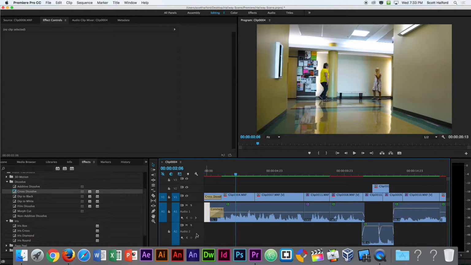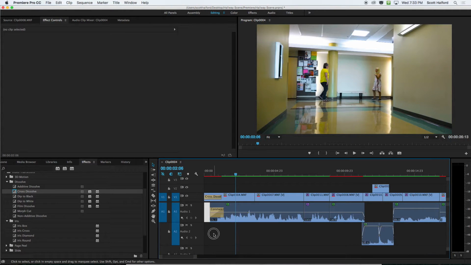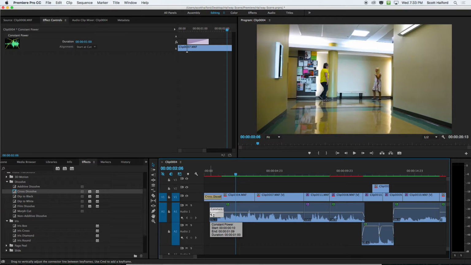Command Shift D. Okay. So if you want to apply the transition to the audio, it's Command Shift D, which is a dissolve, which basically just fades it in. Command D does it to the video.